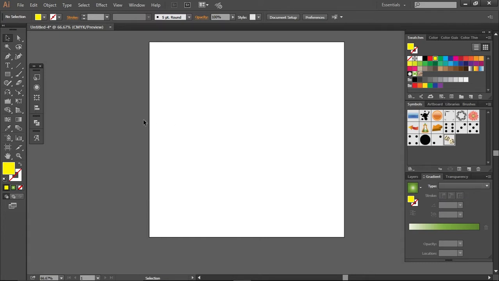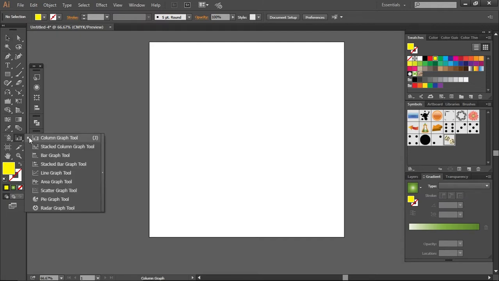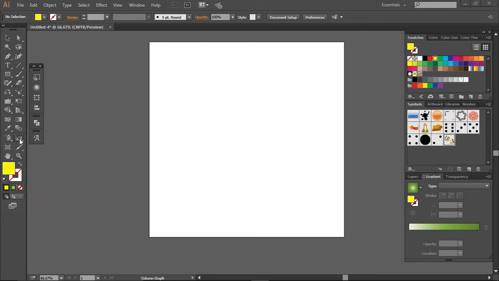Let me cut this, and let me tell you about this. This is a column graph tool and it has some different parts: stack, column graph, bar graph. Here you can make some different graphs.